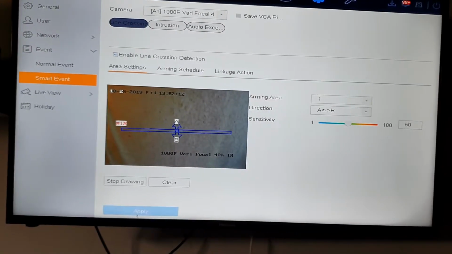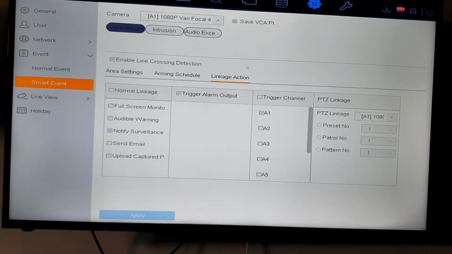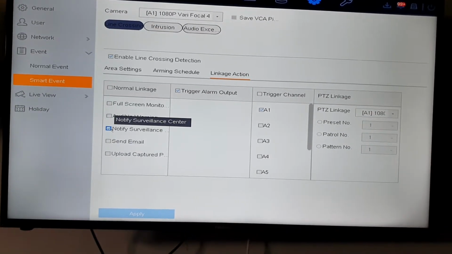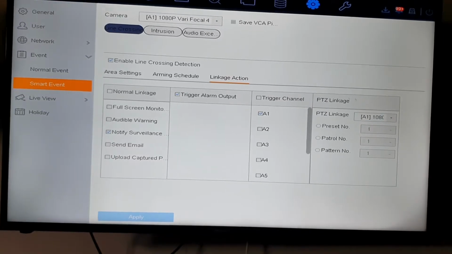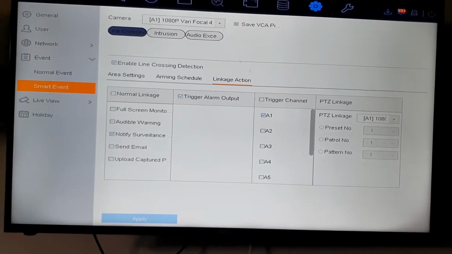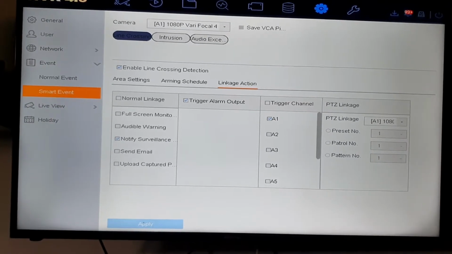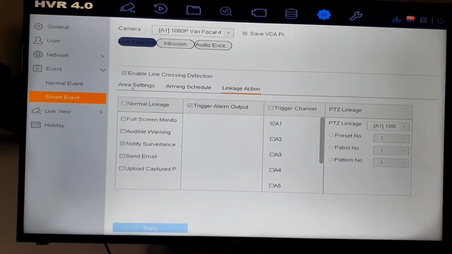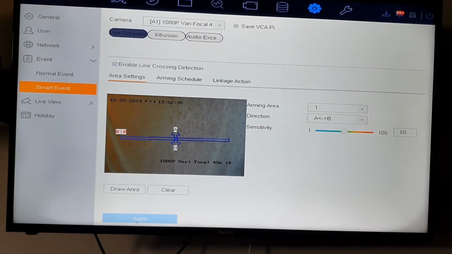I'm going to apply. Then I'm going to go to linkage action. I'm going to notify the surveillance center. So that will notify my phone. You don't need to trigger or touch anything else here, because we want this camera to trigger. Click apply. Just make sure everything's still as normal. Area settings, that's correct, and I've applied.